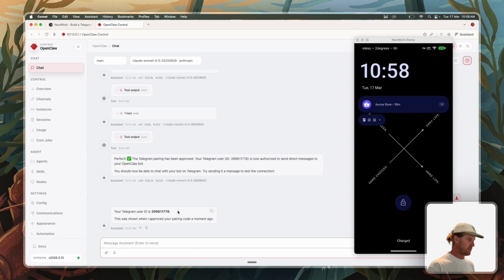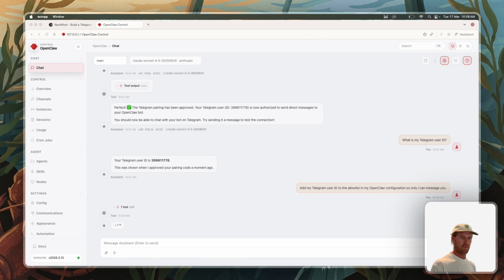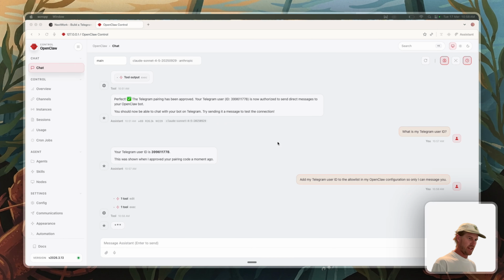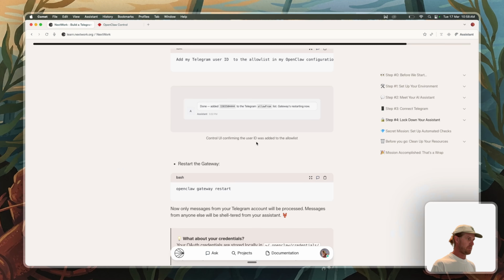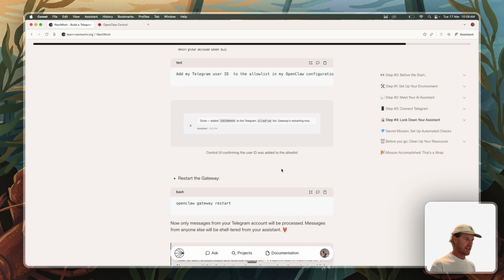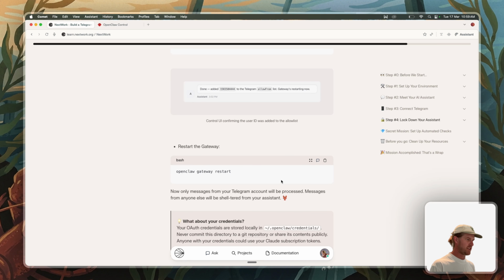Since our Telegram user ID has already been surfaced, we can just go enter. I'll just unlock my phone here and move that out of the way for a second. And now it is going through and adding my ID to the allow list. Okay, so it's restarting the gateway. It automatically restarted the gateway, but it looks like you need to restart the gateway manually if it doesn't do it, to register that change.